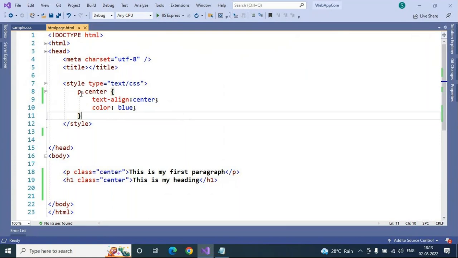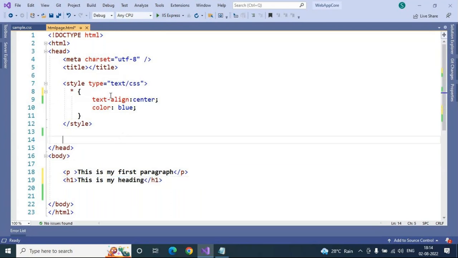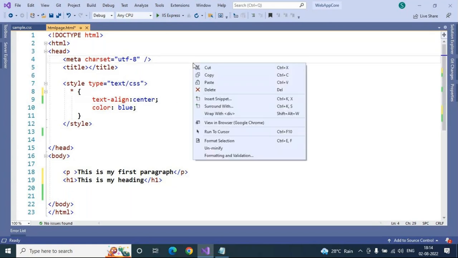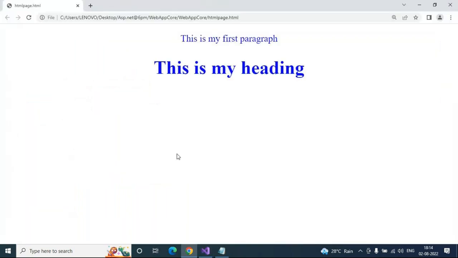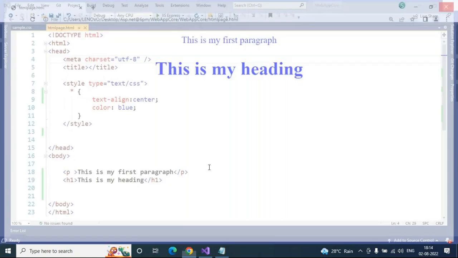Suppose instead of this, I'm using star. Star indicates that all the HTML elements will be affected automatically. That is the universal selector. However many HTML elements are there in the body section, all the elements, with this universal selector, center and blue color will display clearly. Look here. So the universal selector is star only. Star will automatically be considered the universal selector. That universal selector will select all the HTML elements and make the effect in your HTML body here.